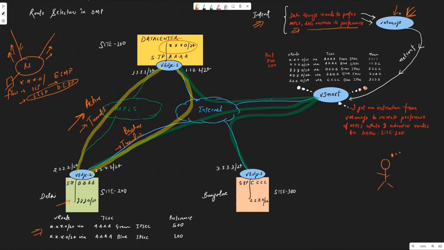Let's say the preference selection can be based on a number. If it is a higher number, it is more preferred. So you have configured that higher number for the Delhi branch here in vManage. What is vManage going to do? vSmart is the most intelligent device in this complete fabric. I should tell it, because it knows all the routes, because it advertises all the routes towards the branches.